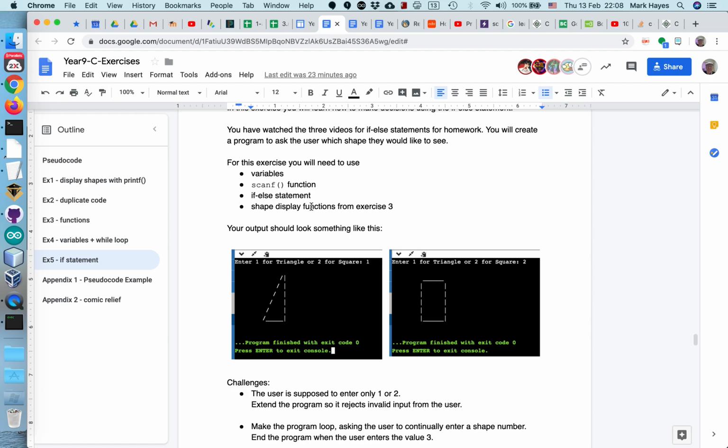Now, the challenge. Let's just talk about this. Your program, as I said, is going to use a printf to display this prompt to the user. And then it's going to use the scanf function to read something from the keyboard. That something is going to be a whole number, in this case a 1 or a 2.